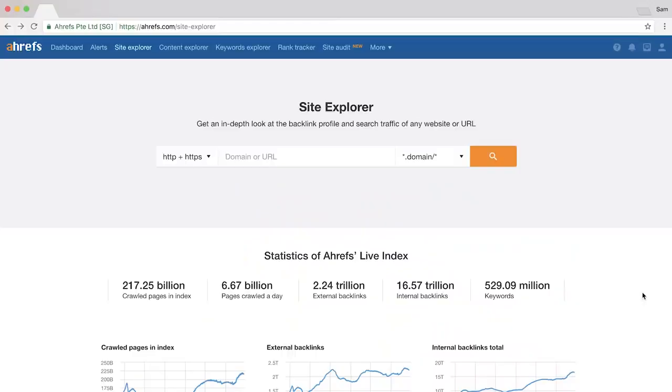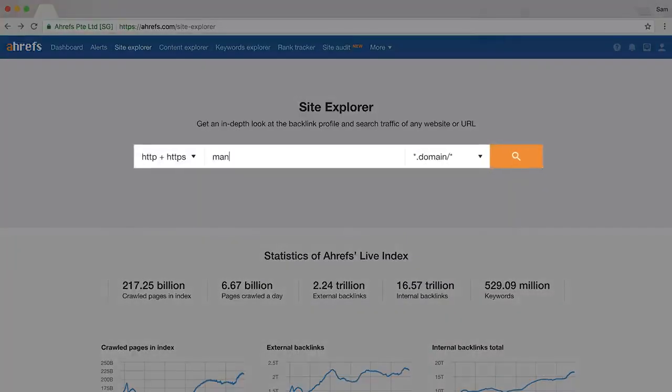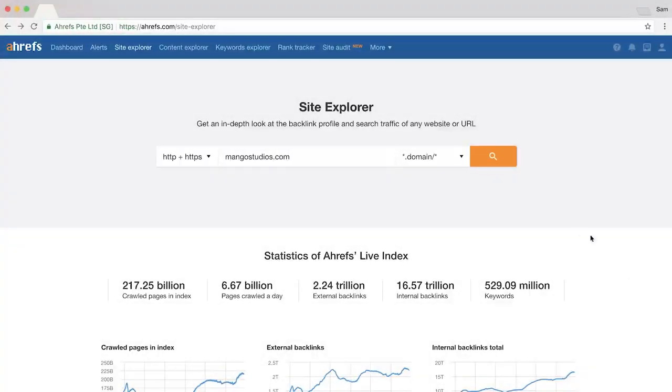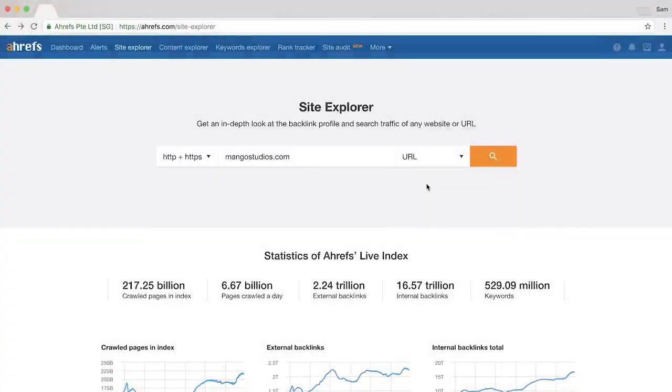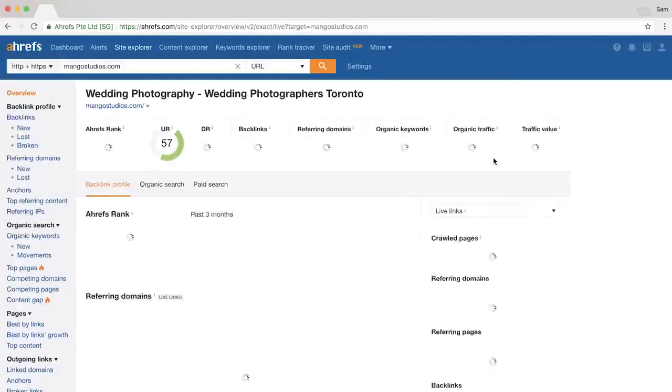First, we need to identify people who are interested in what you are doing. The most commonsensical one in the context of link building are websites that have already linked to your competitors. You can find these pages by going to Ahrefs Site Explorer and entering in a domain or a URL. So I'll enter in mangostudios.com, who also does wedding photography in Toronto. I'll also narrow our search down to pages that are linking just to their homepage.